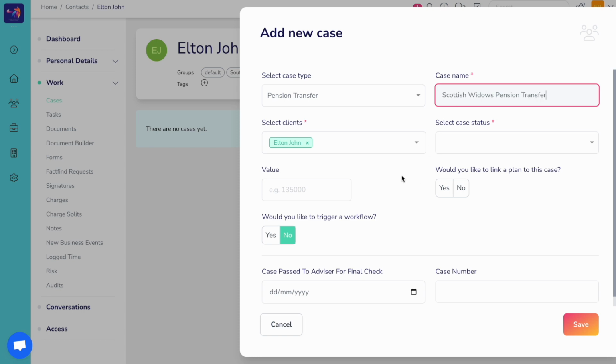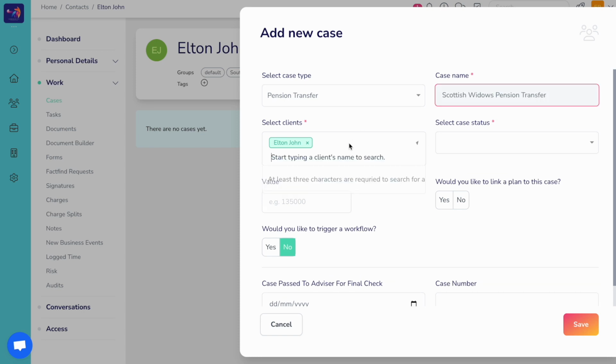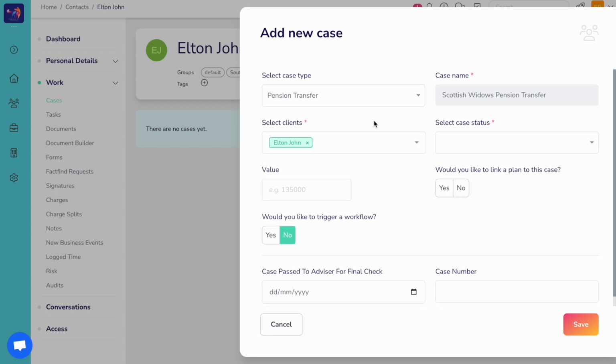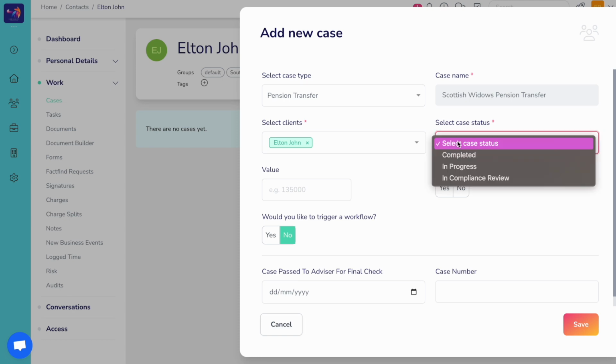As we're already in the client's record, the client's name will be pre-populated here, but if this case relates to multiple clients, you can continue to add them in this box by typing the first 3 letters of their name and choosing them from the available list. Next, we have our case status drop-down, which is again from a predetermined list in the settings that you will have created when you set up your site. We'll say that this pension transfer is in progress.